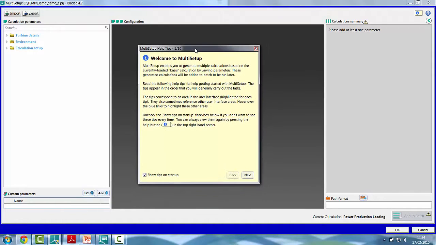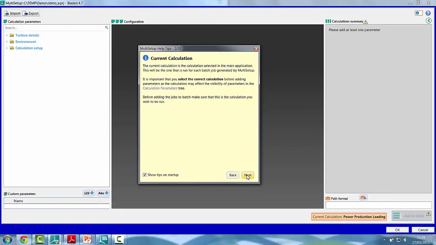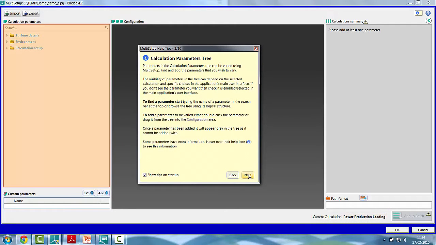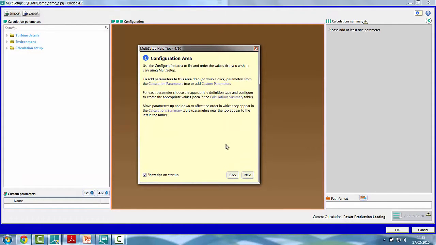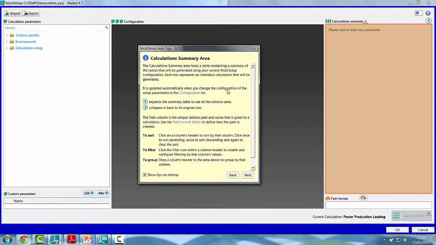You're initially presented with the Help Tips dialog, which contains Getting Started help to explain the features of the different areas of the user interface. Each page corresponds to a different area of the user interface, which is highlighted as you go through. The text can reference other areas of the user interface, so just hover over the link and that will highlight the areas to help you find your way around.